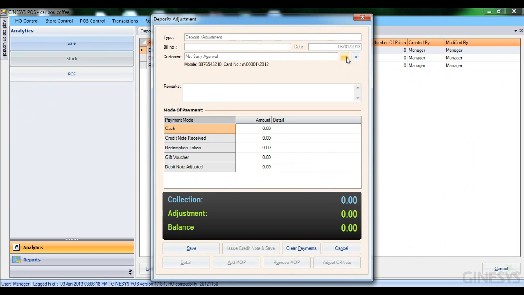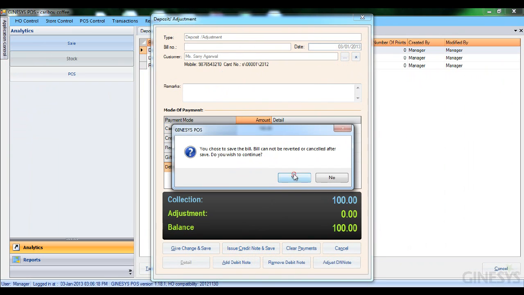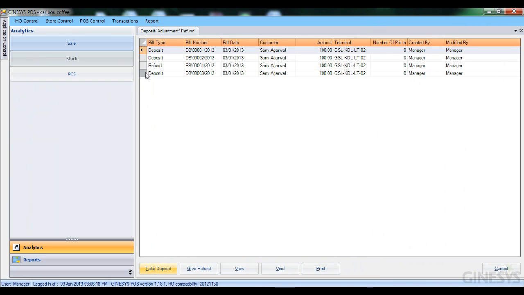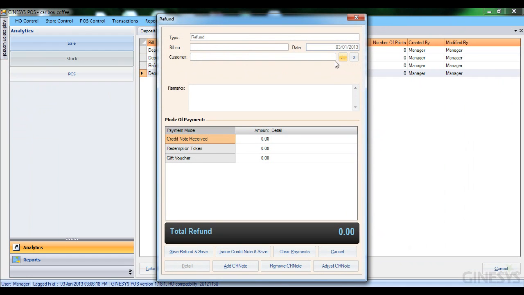So I could add some remarks here, and I'm going to just take a simple deposit, 100 rupees cash, and issue a credit note for the same. So here it is. I have created a deposit bill right here. Pretty simple. The same thing we can do for refund.